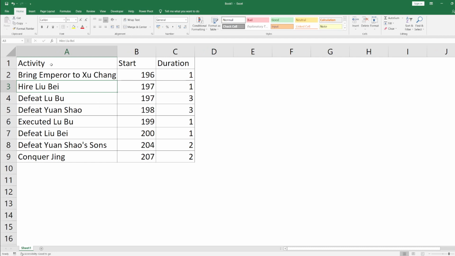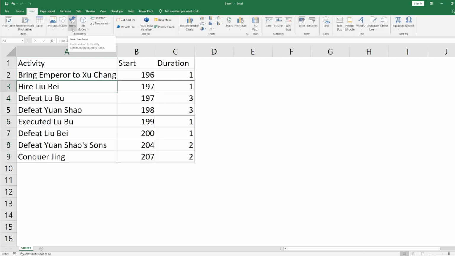This time we're going to make a Gantt chart. A Gantt chart is actually not readily available in Excel, but you could easily create it using a chart, like a stacked bar chart.